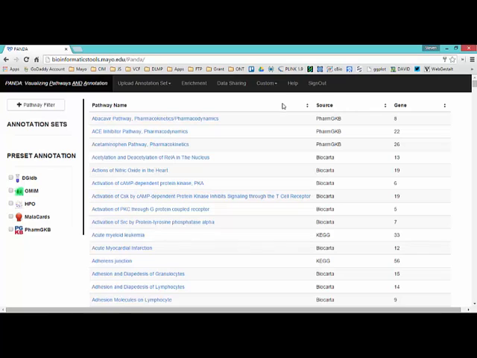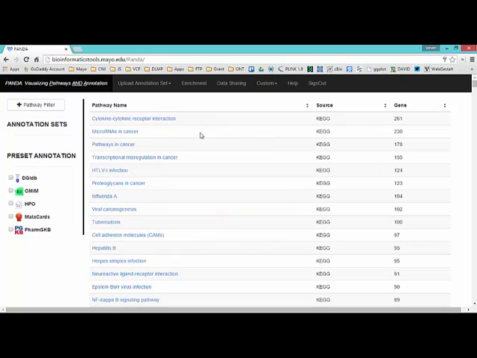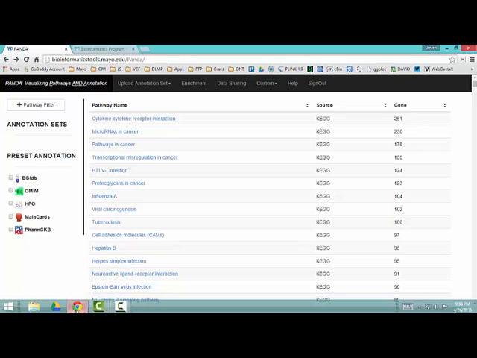The bulk of it is this main table. This main table contains a link, which will open up the pathway, which we'll show in one moment, the source from which that pathway was derived, and the number of genes in that pathway. And what this allows you to do is to sort by different numbers. So cytokine receptor interaction has the most number of genes, and it's a KEGG pathway. So now let's make this a bit more interesting, and let's play with some real data.